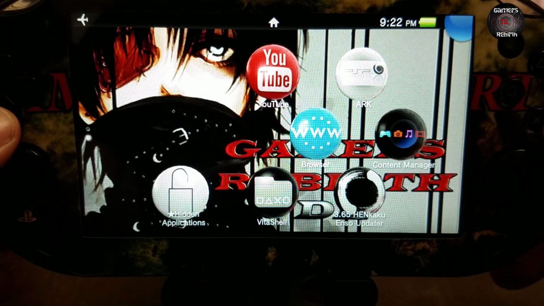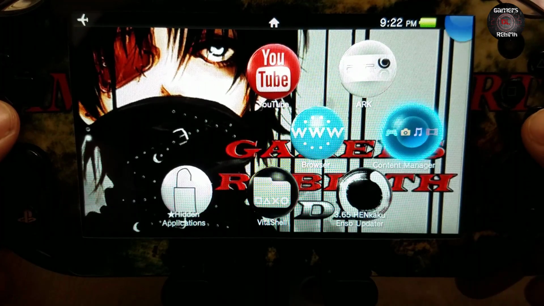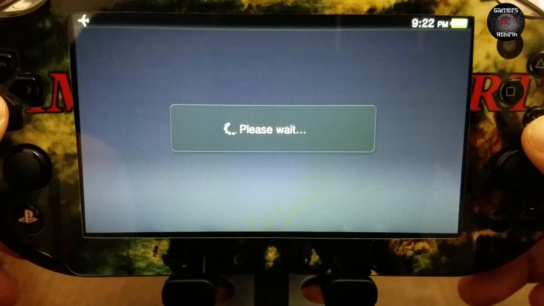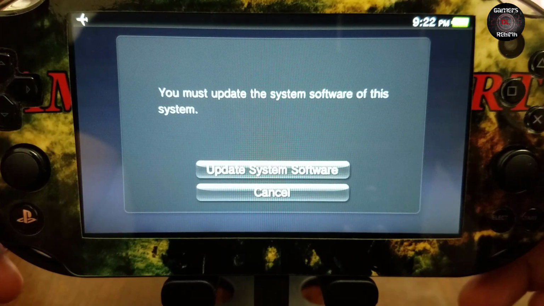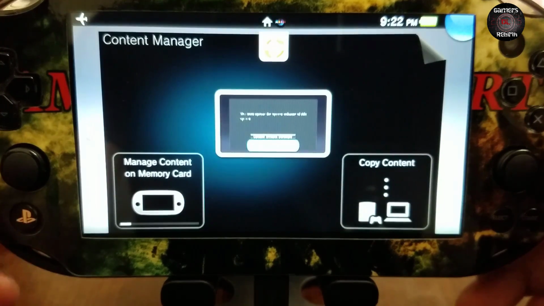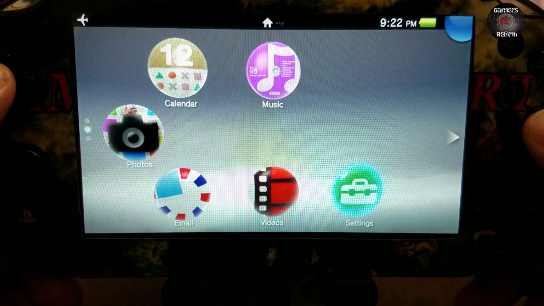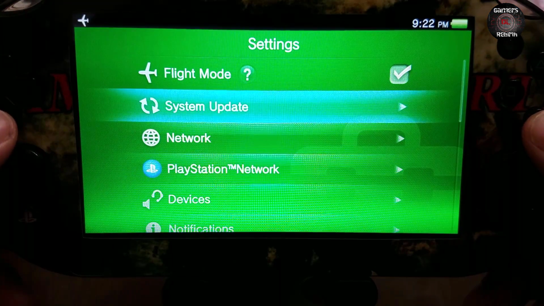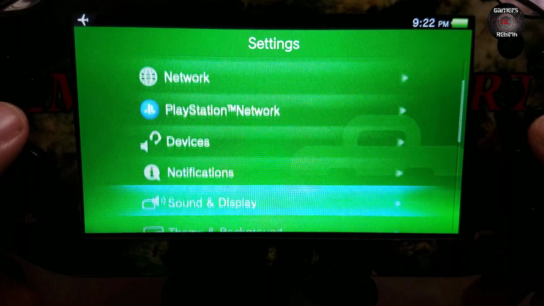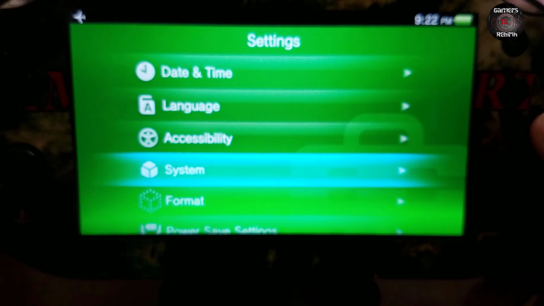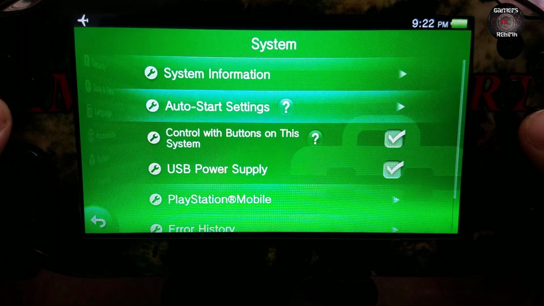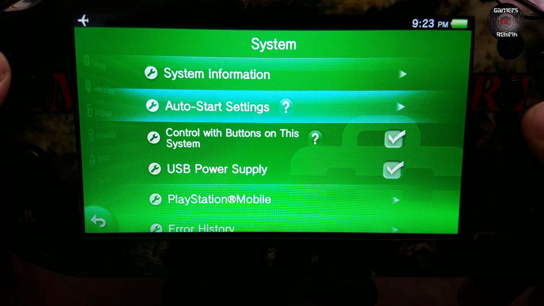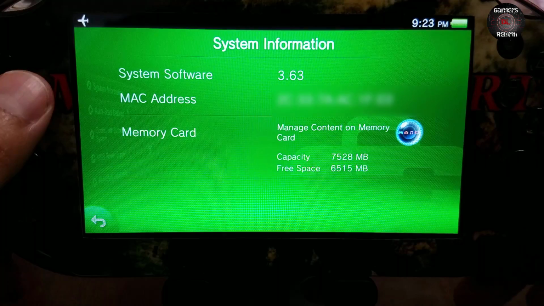So we move on to the PlayStation Vita. And now I'm going to launch Content Manager, copy content. Now it's going to be connecting and it's going to prompt me for an update. Okay, this is where the trick is. Click the PS button. Okay, your PlayStation Vita will remain connected to your PC. Now we go to settings. Okay, remember to be in flight mode. It is really important. Now I wanted to show you the system auto start settings and uncheck all those checkboxes just in case we don't want anything to be updated automatically. We go to system information and I am on 3.63.